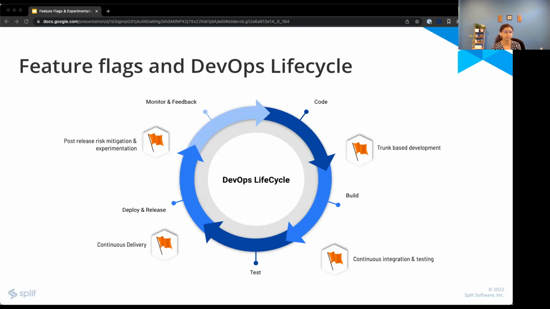Moving from the coding cycle to build and testing, trunk-based development is the foundation for continuous integration. That's because continuous integration is based on the philosophy that you would have a single code branch that is essentially your source of truth of the latest code. And then all your integration tests are running against this branch.